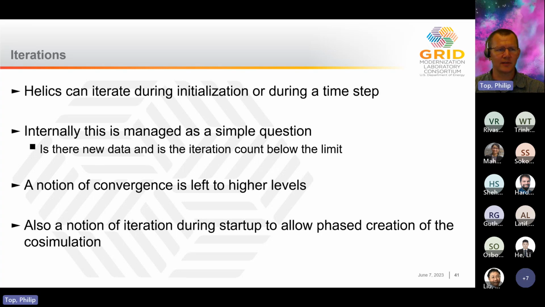Internally, the way this works, it's basically Helix asking a question: is there new data, and is the iteration below the maximum iteration limit? That is all Helix is doing at the core level. The notion of convergence is left to higher levels. So at the application API, you have the notion of values within a certain delta are not sent on, which means there's no new data.